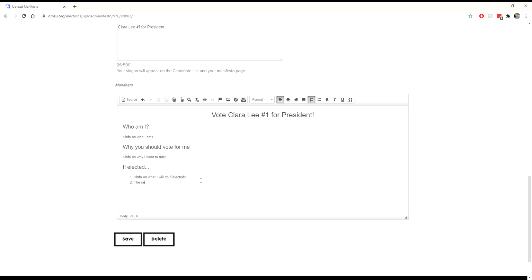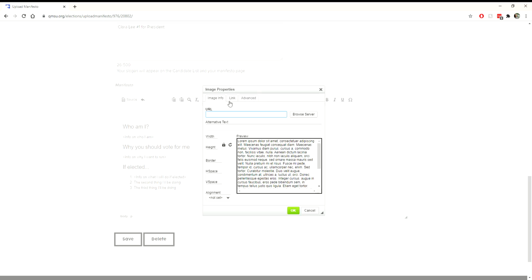The second thing I'm going to be doing, the third thing I'll be doing. And then finally, you can also upload an image, if you click on this little image button here, and to upload an image, you need to press Browse Server here.